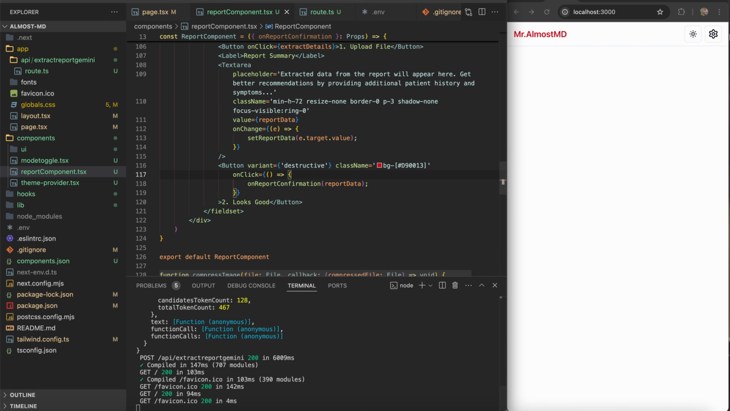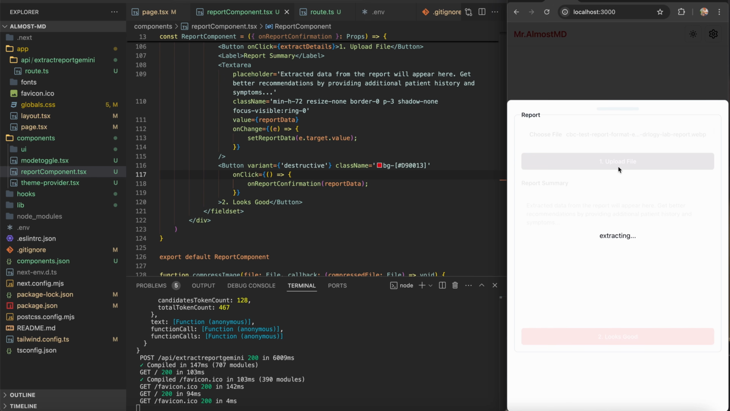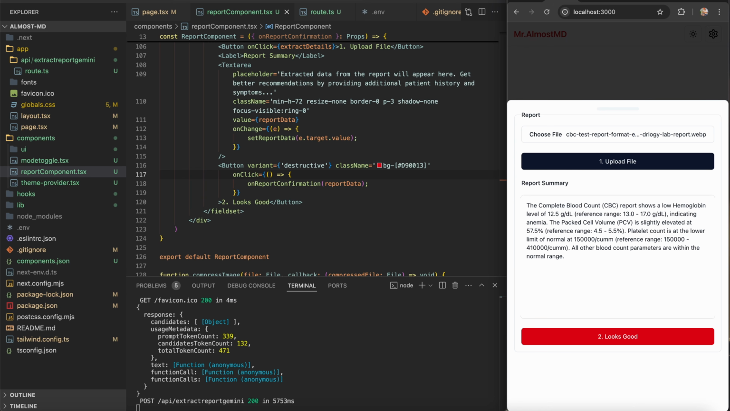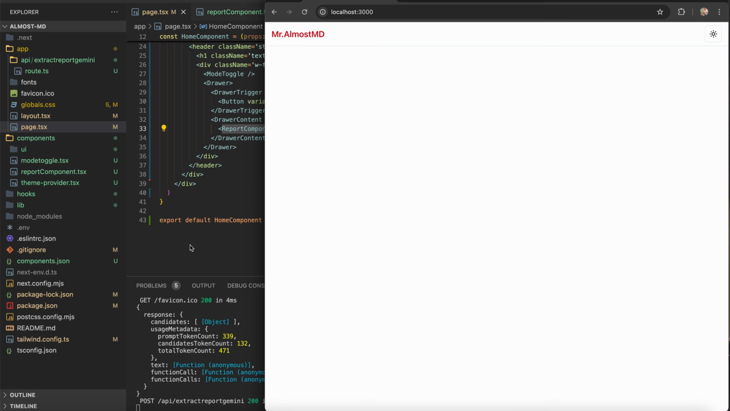Now, if you test the same workflow, we'll choose a report file, click on this upload button, and wait for the extraction. We can add symptoms, click on this looks good, and we can see that the updated toaster is there. Now we'll go to the home component. As you can see, we are showing the report component only inside the drawer, but in the desktop view as well, we want to show it.